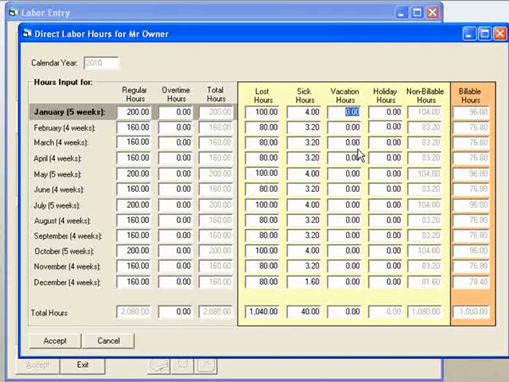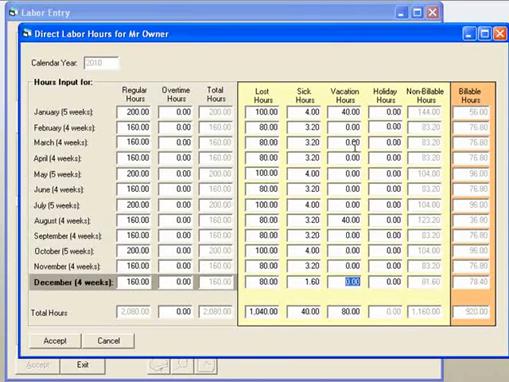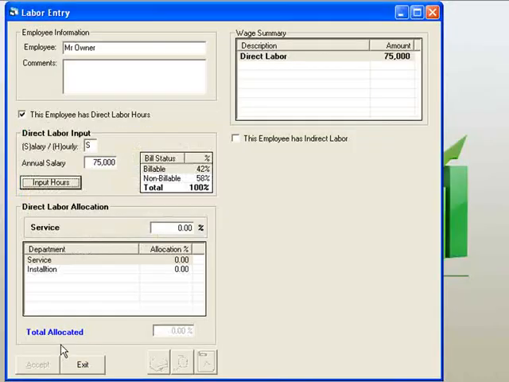So, Mr. Owner here, well, he's typically going to take a week in January, and let's say he's going to take a week in August. So he's going to take 2 weeks of vacation, and then he also gets the same holiday pay that everybody else did. So it's going to be 8 hours in January. We've got 8 in May, 8 in July, September, November, and December. So once we've verified his hours, we can now accept him.